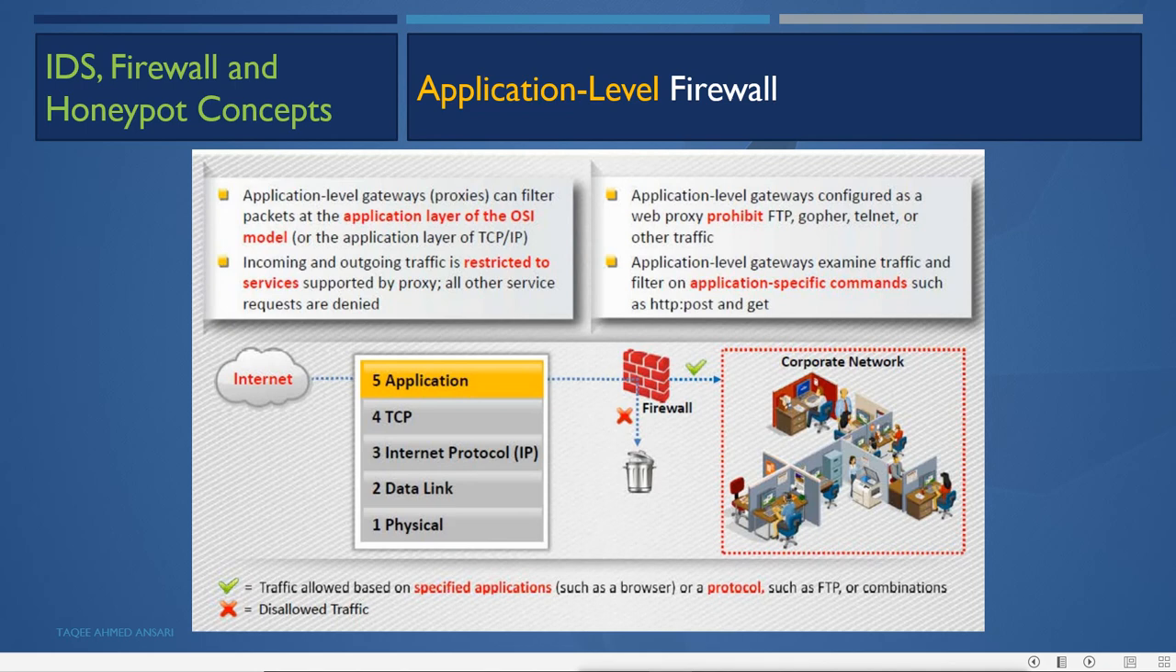There we can configure the rules. Application level gateways configured as a web proxy prohibit FTP, Gopher, Telnet or other traffic. Application level gateways examine traffic and filter on application specific commands such as HTTP POST and GET requests. So it will do what? Filtering based on the host, based on the URL access, based on the POST and GET requests of HTTP. Traffic is allowed based on the specified applications such as a browser or a protocol such as FTP, or combinations of those, and it will also deny traffic which is not allowed.